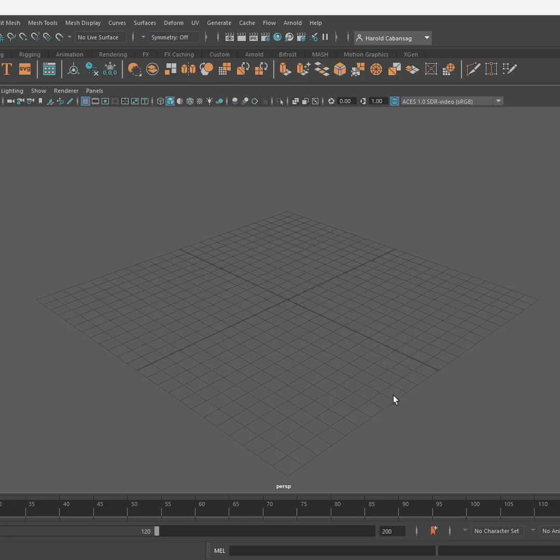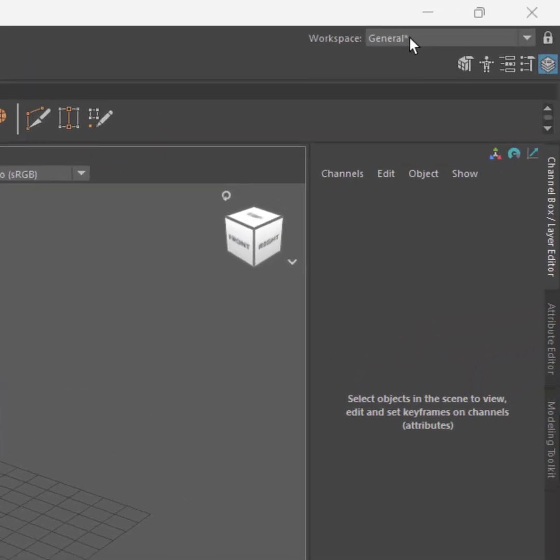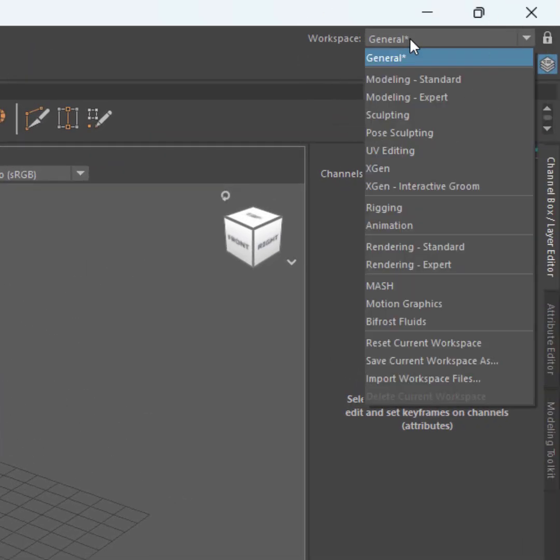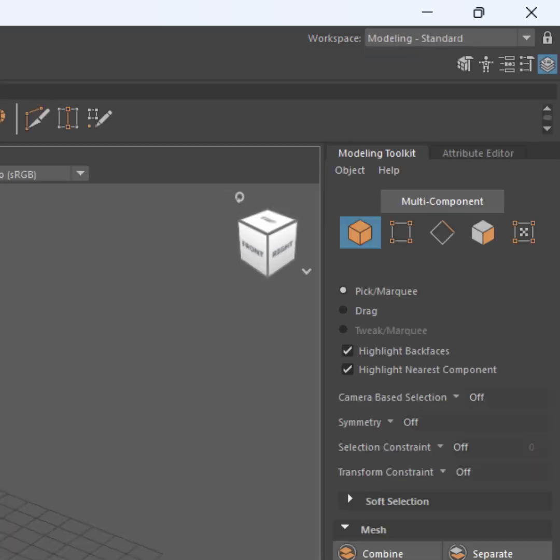Okay, so before we start setting up our references in Maya, let's first set up our UI so that we see the same UI arrangements or layout. First off, I'll go to the workspace, which is set to general. I'll go down to modeling standard. If this is the first time you're doing this, you can try resetting your current workspace and then go to modeling standard, and that's it.